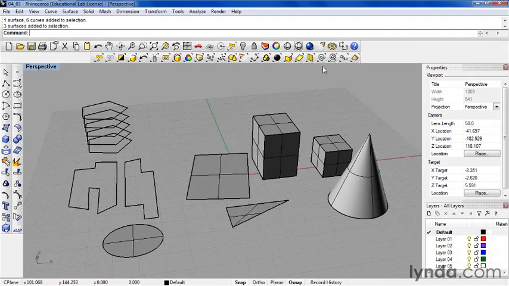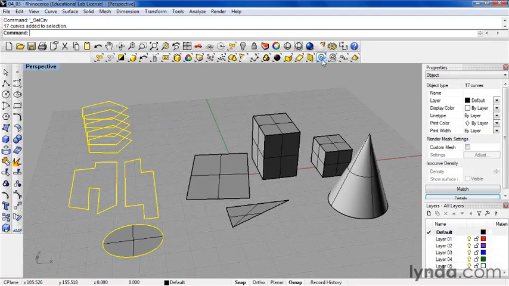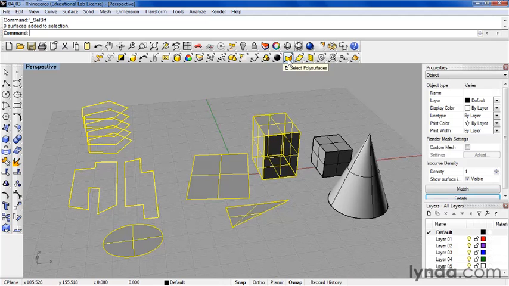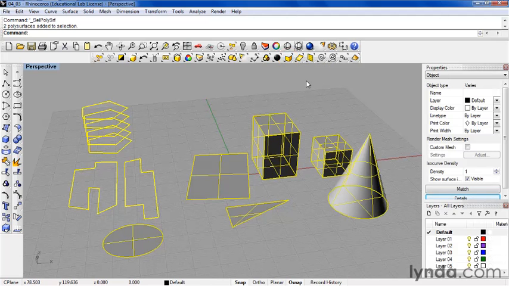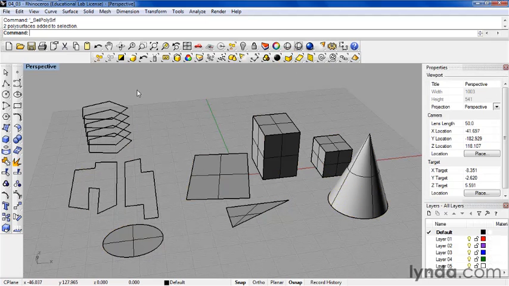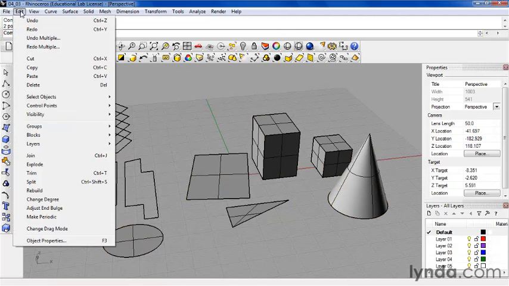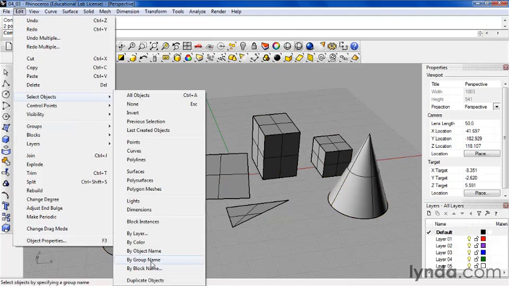So now we may want to select just all of the line entities or curves in the scene. Those will highlight. We can select all the surfaces or polysurface, which means it's joined together. Notice how each time we click, it just adds those to the prior set. One of my favorite features from the Edit Select Objects is this last option, Duplicate Objects.